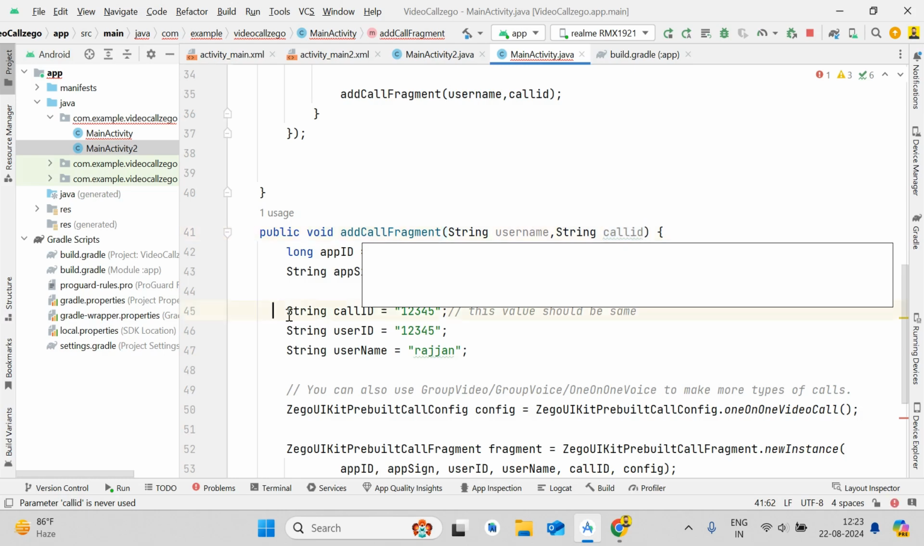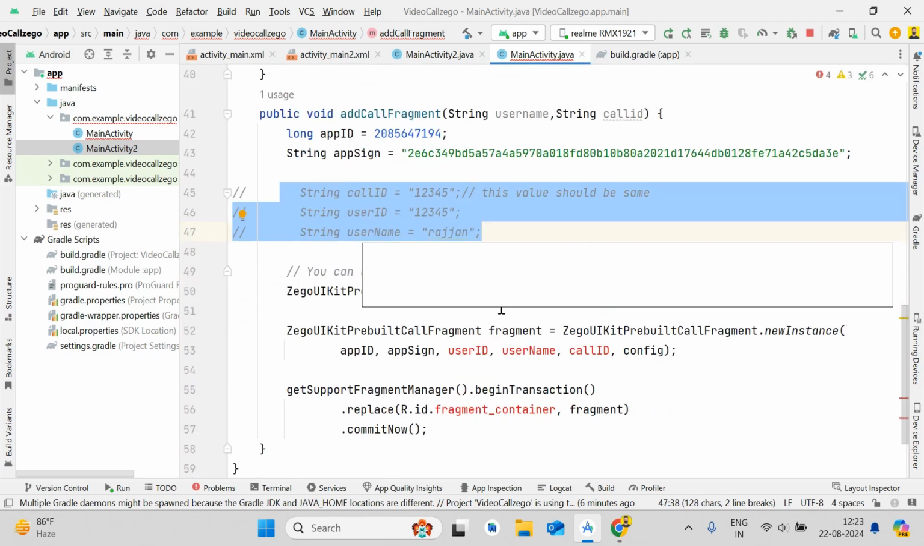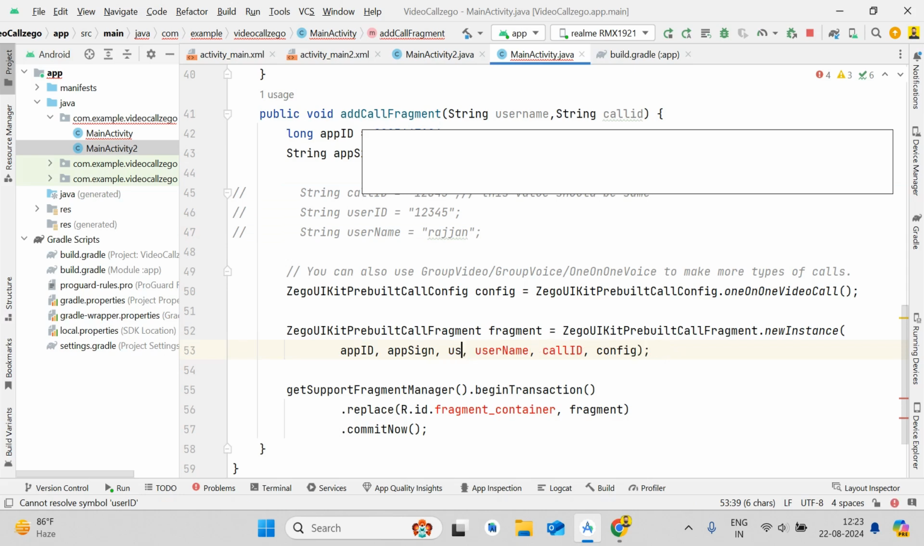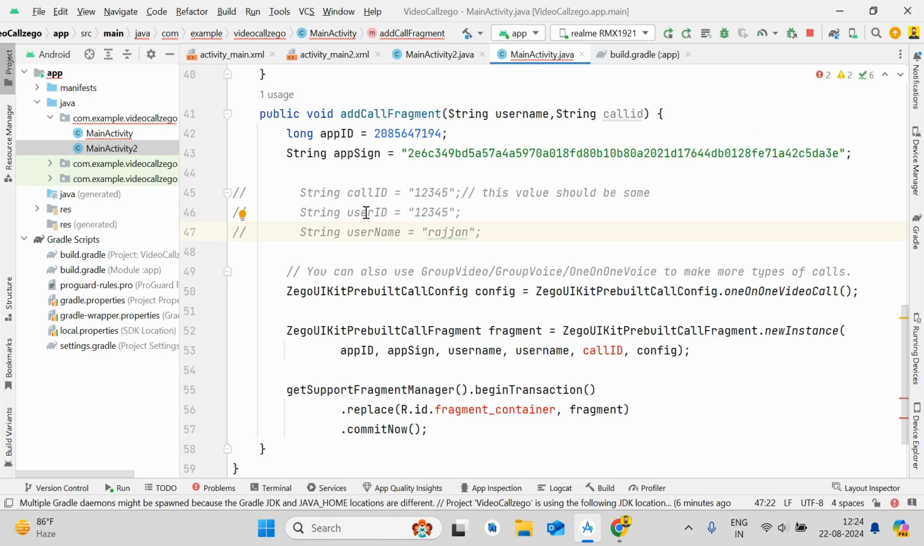So instead of this call id we will use username for user id and username for both these things, and this call id we will take by user. Okay guys, so for now you can simply comment it, and instead of this user id you have to pass username, and this username should be username. Make sure that for this user id and username we are only using the same value, which is username. If you have a different user id you can go with that, but for this demo I will use the same value and this call id.